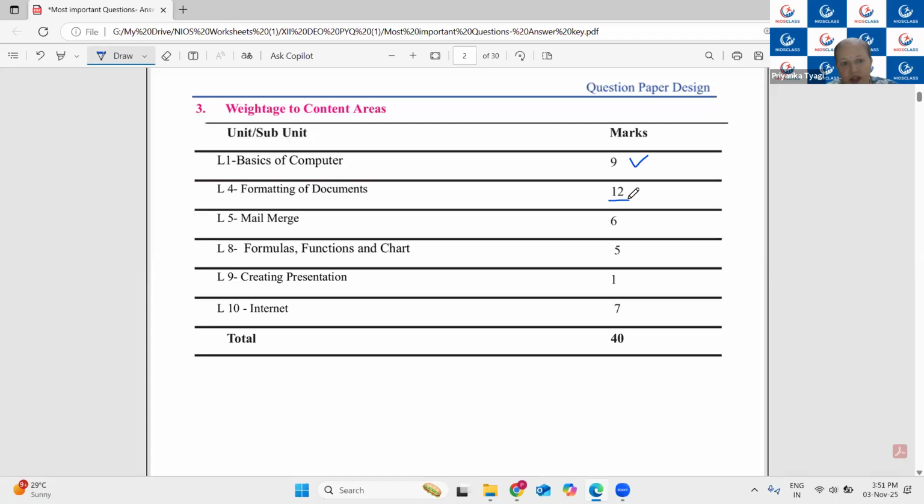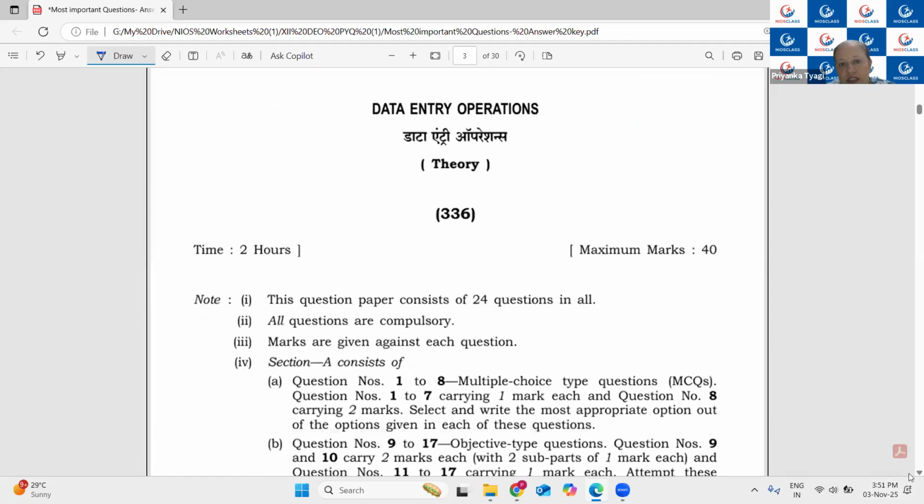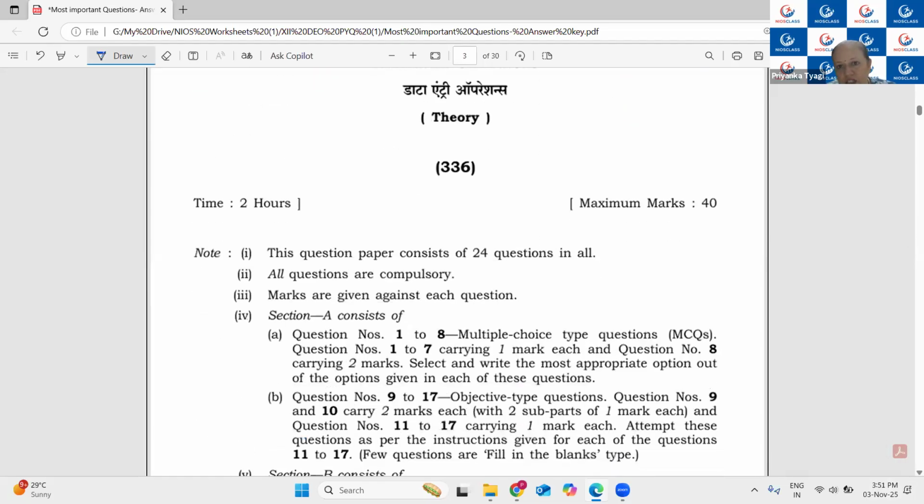4 to 5 papers have been conducted, and they preferred only objective questions. You can see over here, lesson number 5, mail merge, formula, function will carry 5 marks. Lesson number 9, creating presentation, 1 mark. Lesson number 10 has a marking criteria of maximum 7 marks. So as you can see over here, this is your paper instructions as well.